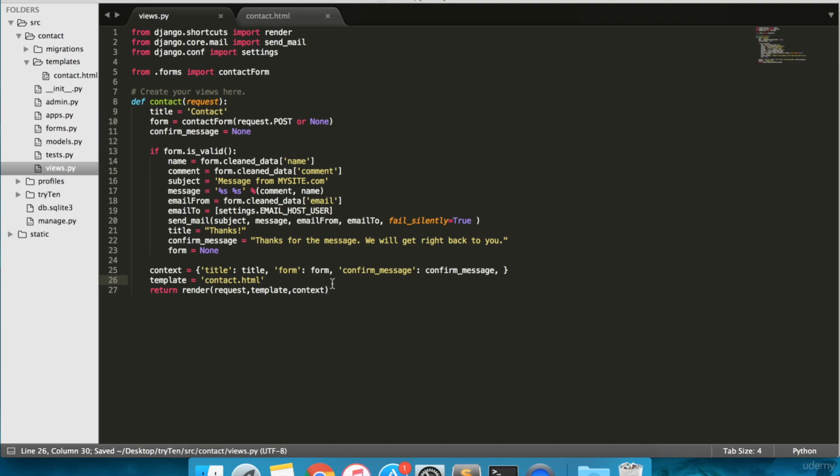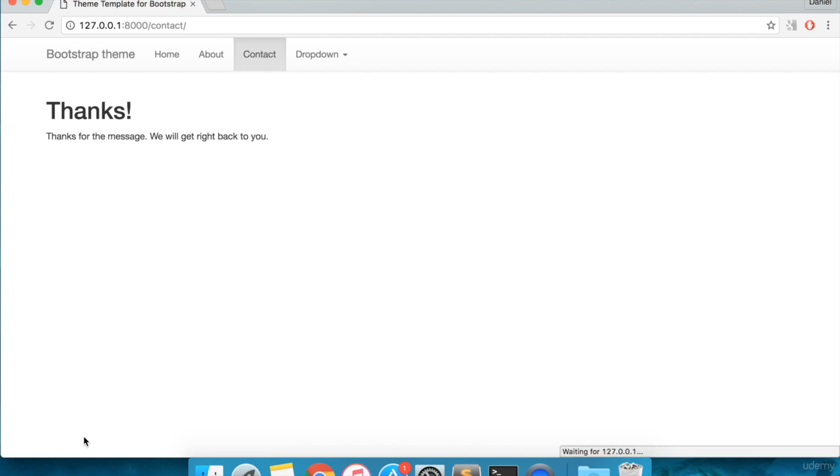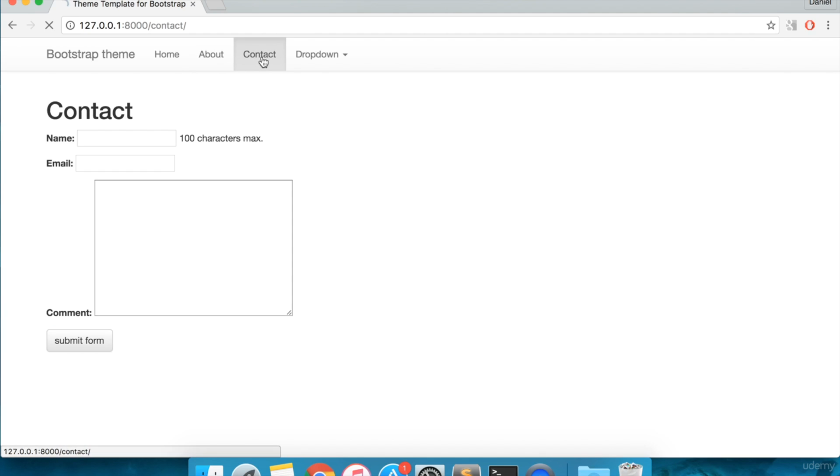Save views.py, refresh the homepage, and you can go fill out the contact form. Submit the form, and then refresh contact. Contact.html displays the appropriate context on contact.